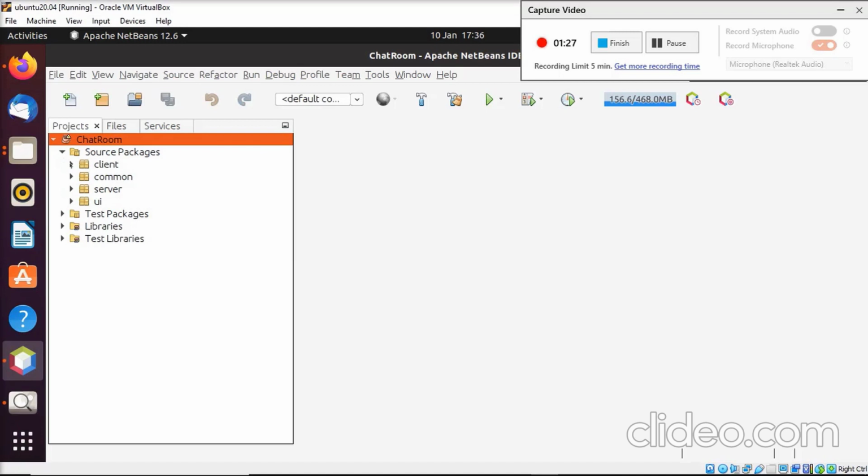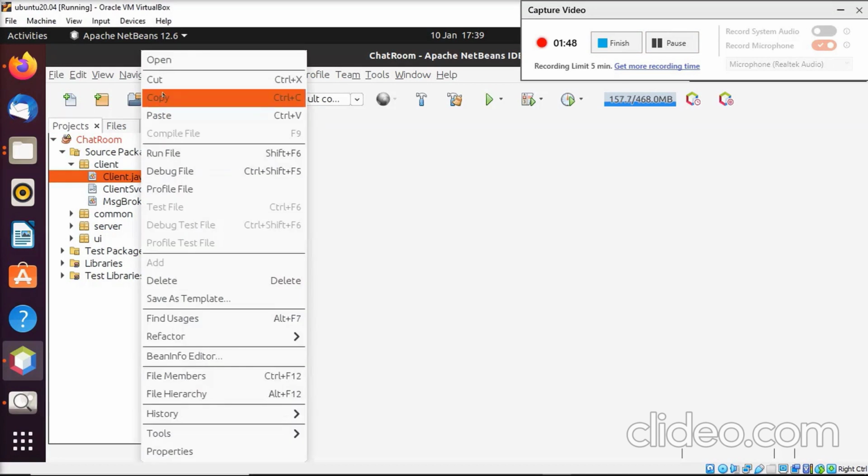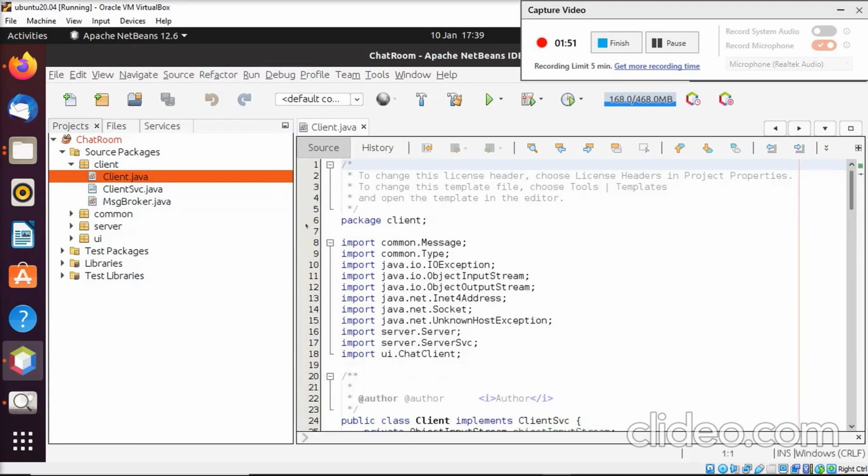In the source packages, we have some client.java. These are the packages that we use to help the client send messages to other clients via the server. Now I'm going to run this client.java. I'll open this first, and these are the libraries that we have imported to run our application in a smooth manner. Next, I'm going to explain client SVC.